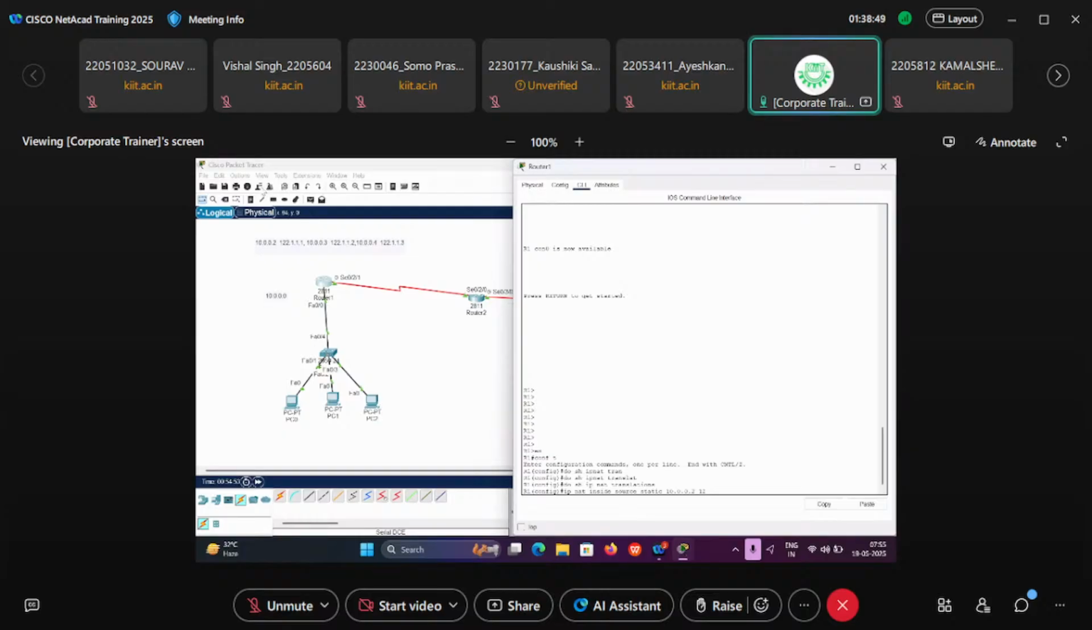I have already mentioned it over here. You can see 122.1.1.1, let it be. Then IP NAT inside, I mentioned it because this packet is coming from PC0 to router 1. So this interface will be the inside one, and I have to mention the source IP, right? And the destination will be a public IP. This is the NAT translation we are doing over here.